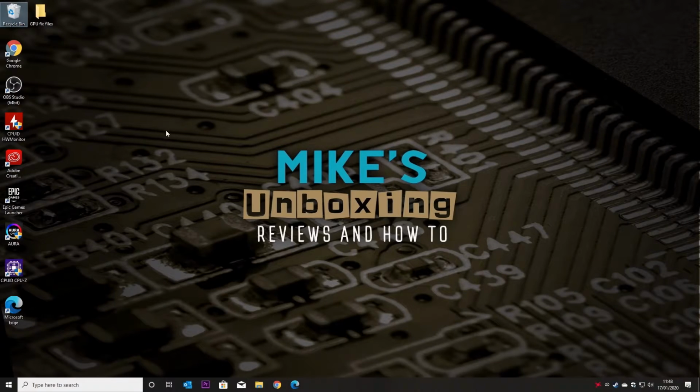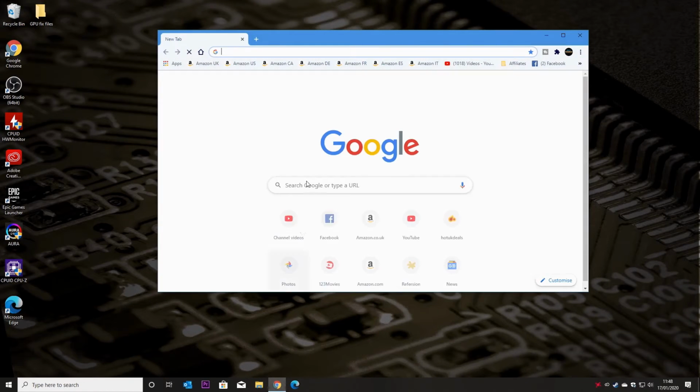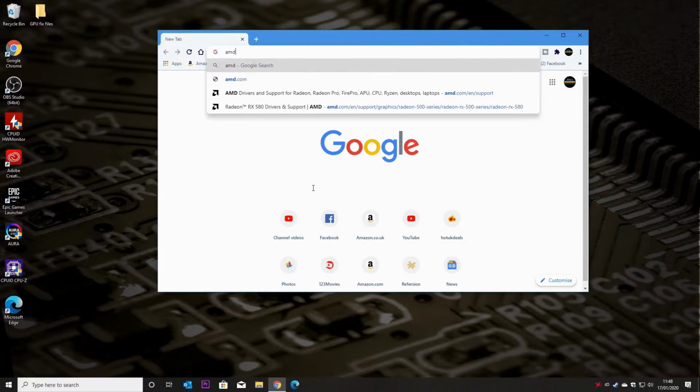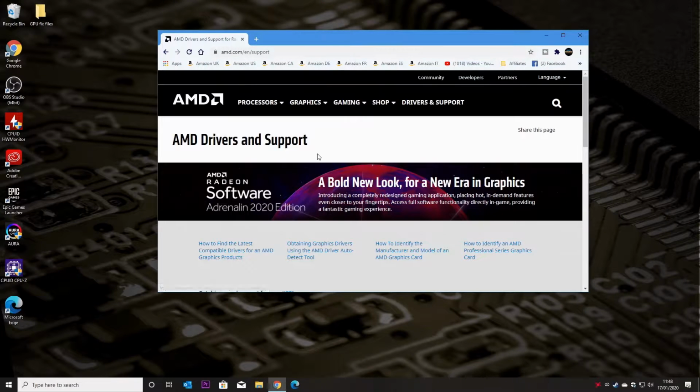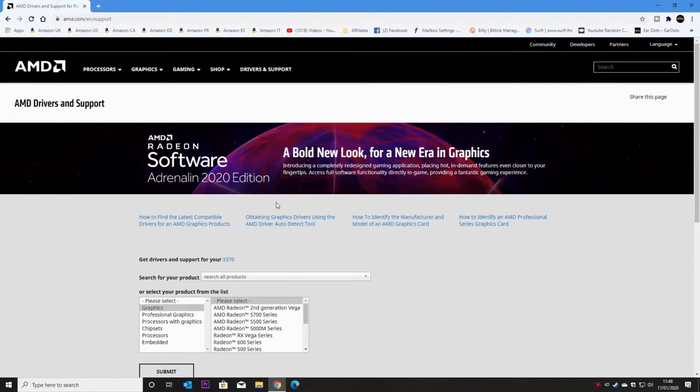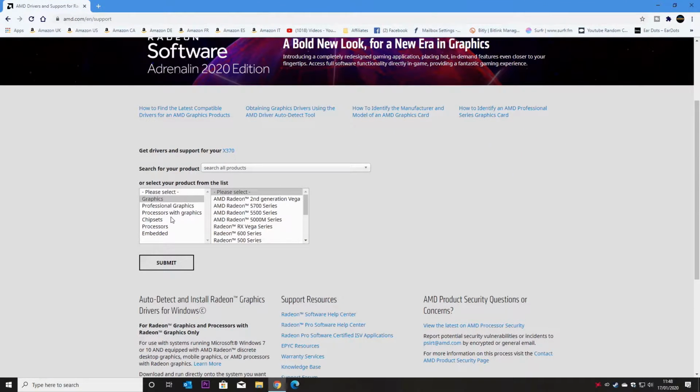Okay, so on the computer, I've created a folder here on my desktop called GPU Fix Files. So this is where we're going to download all of our items to, so they'll be easy to find. So open up your web browser, and the first thing you're going to need to do is to get a driver for your graphics card. So if you go to amd.com and we go to drivers and support, and this is where we decide which graphics card driver we want.